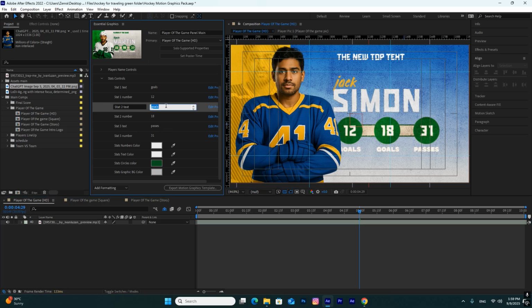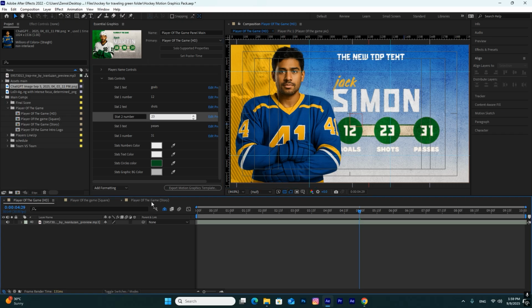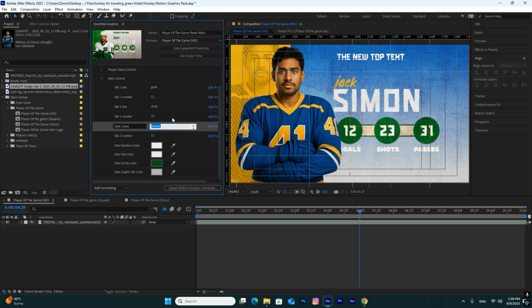And then goals here, we're gonna call it shots. I'm just gonna replace them just to show you how it works. Change the color to something else, 23, just random stuff. Passes, I don't know.